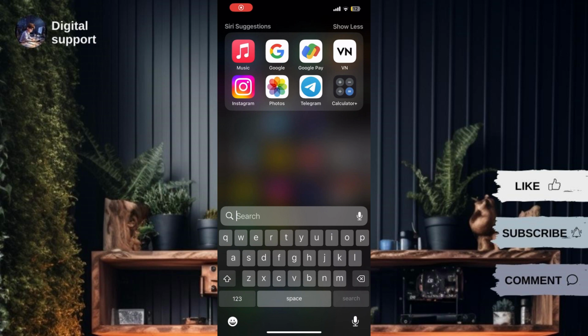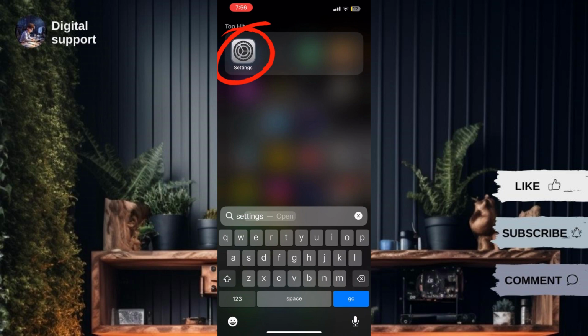To begin, unlock your iPhone and open the Settings app. It's that iconic gear-shaped icon that holds the key to various settings and configurations.